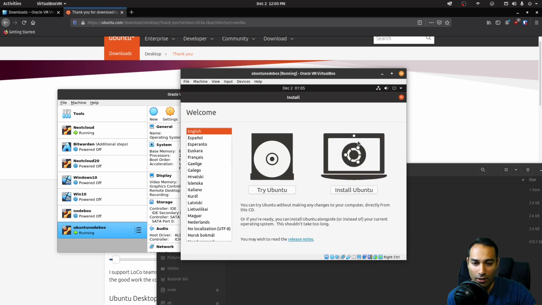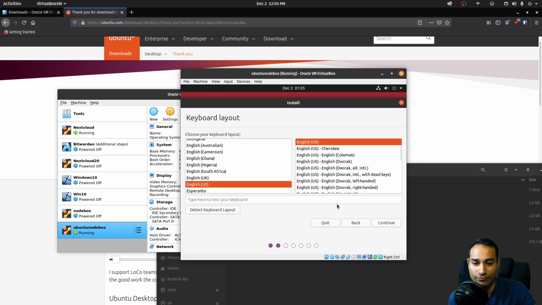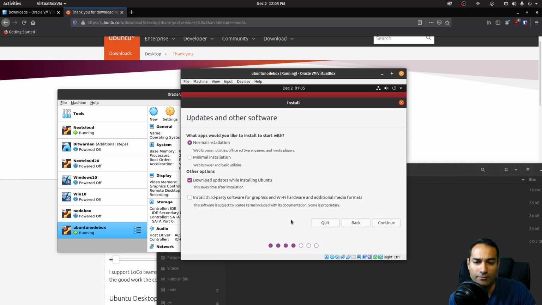Okay, so here I will go into install Ubuntu. English US is fine for me, so I'll just go continue. And I'm going to use a minimal installation here, not the normal one. I just want to have the web browser and basic utilities. And I also will download updates while installing Ubuntu, and this saves time after installation. I'm happy with that. I'm not going to install third-party software for graphics or Wi-Fi hardware because I don't need that. So we'll continue.